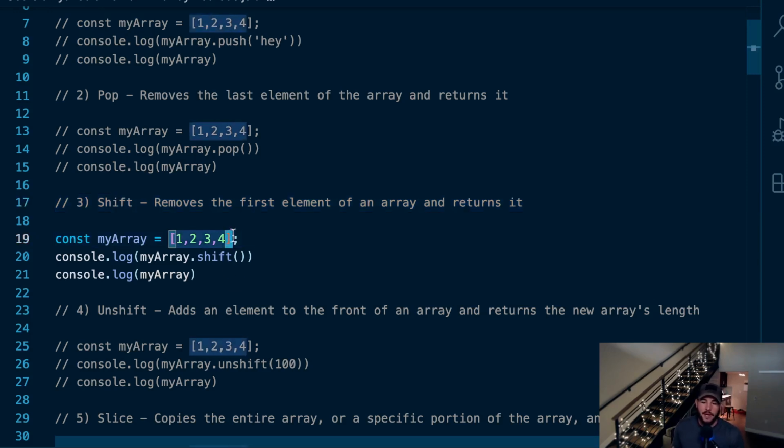So we have my array, 1, 2, 3, 4, my array.shift. This is going to return the first value of the array. I like to think about this as you shift things off of the front of the array. And then here in method number 4 is unshift. You unshift things onto the array. That's how I try to keep these straight, but I still confuse these all the time.